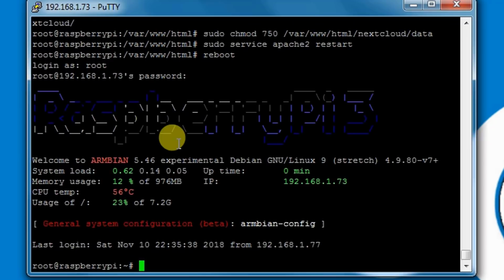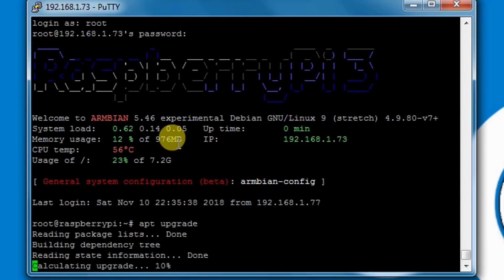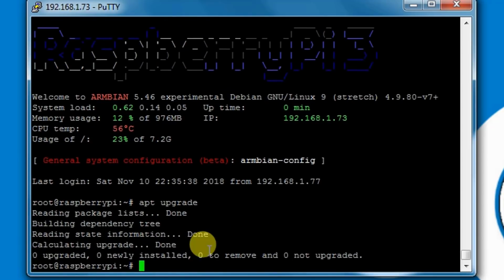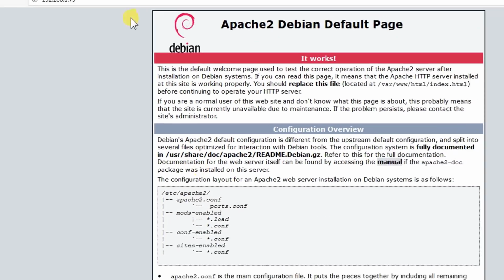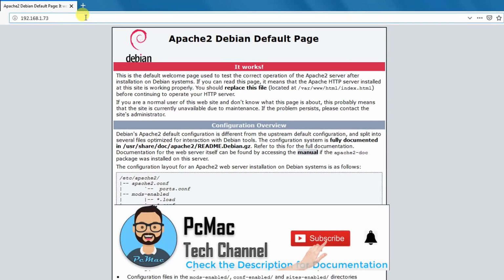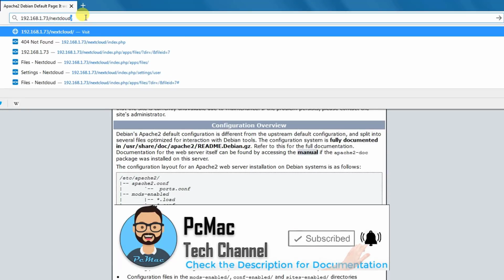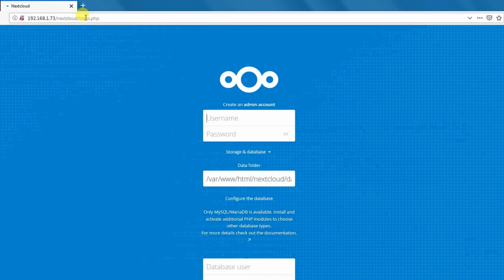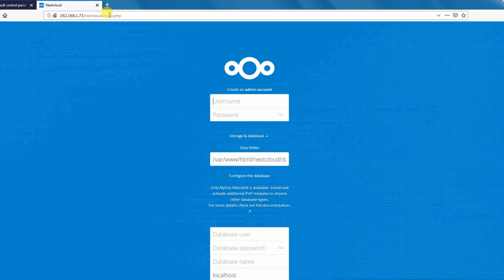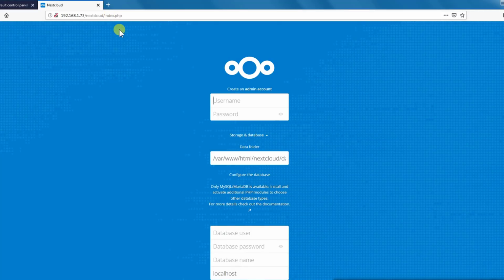Let's just do an apt upgrade to upgrade the packages if any upgrade is available. So we are on the updated package. Let's go ahead and open our Firefox and type NextCloud next to our web server and hit enter, and as you can see we are logged in right here.